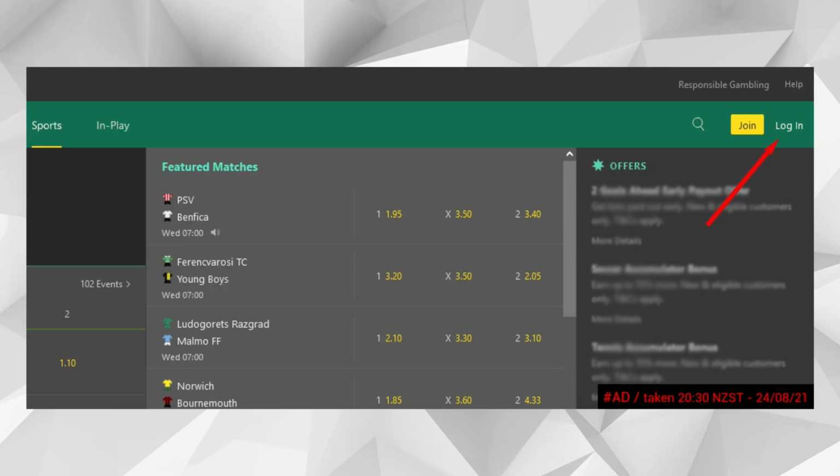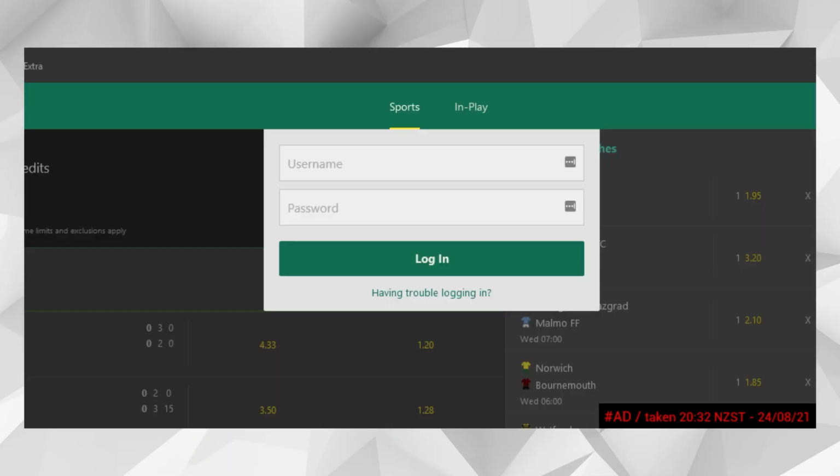First, log into your Bet365 account. It's best to log in before you make your selections so that any customizations or odds you've set will apply. Then click the login button at the top right of the screen. Then enter your username and password and press login.